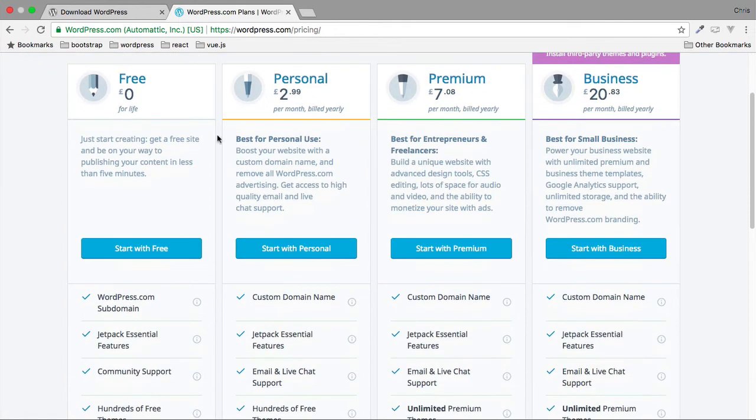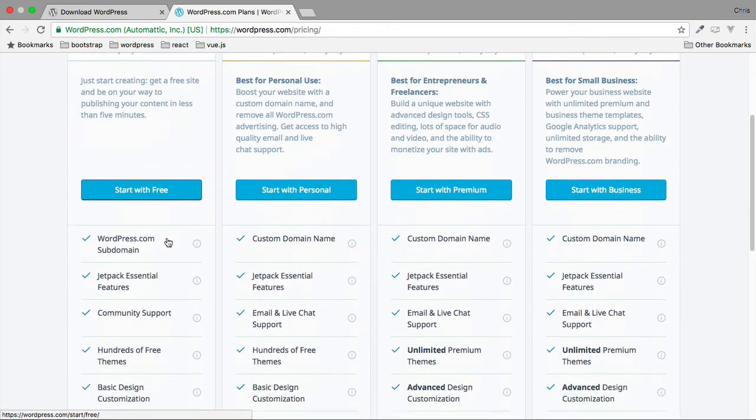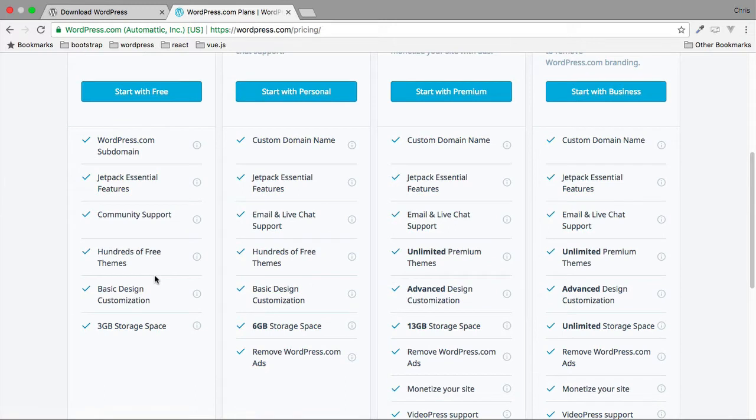So we can see on the left hand side we have a free plan. The free plan is great if you were just starting out with a simple website or a blog. There are lots of themes to choose from and you can make some basic design changes. However, you cannot use your own domain name, and there are some WordPress.com ads placed on your site, which you can see here. So we're hosted on a WordPress.com subdomain.